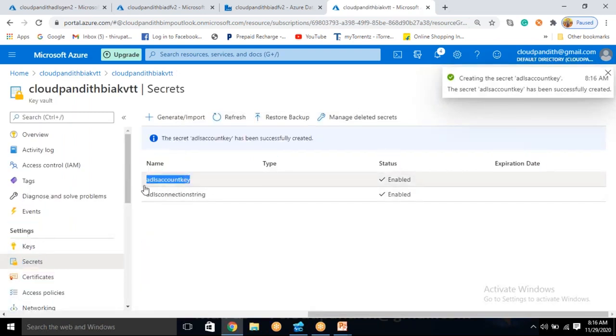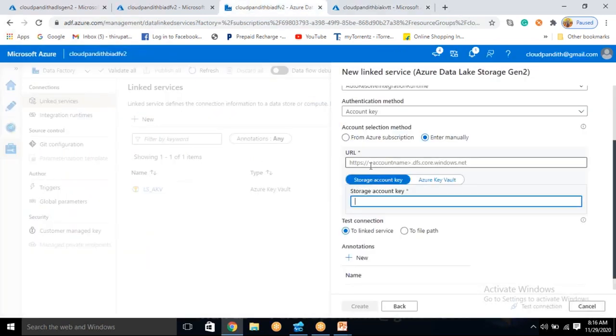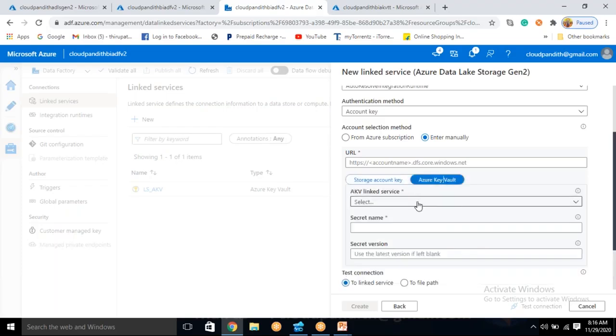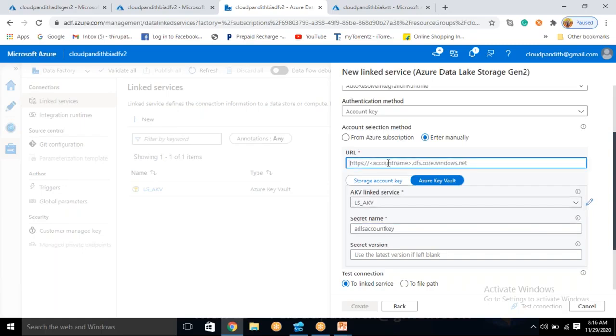Take this name and come to ADF. For the storage account name, go to Azure Key Vault, select this particular linked service, and give the secret name. Now the storage account key we are reading from the Azure key vault, but the storage account name and other details I need to provide as a URL.